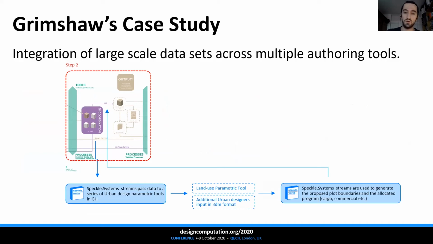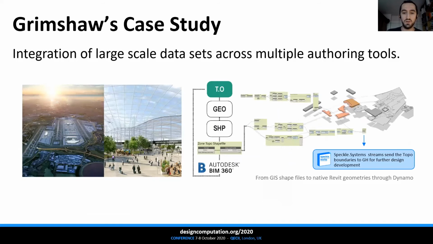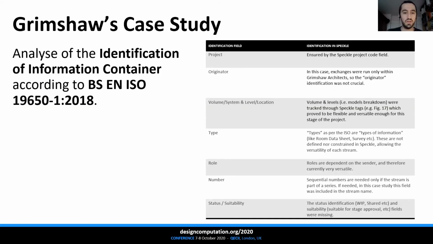Then Speckle was also used to generate the proposed plot boundaries and the allocated program. And then also the streams were used to pass the plot data to master drawings files and a database. And Speckle was also used to send the topological boundaries to Grasshopper for further design development.